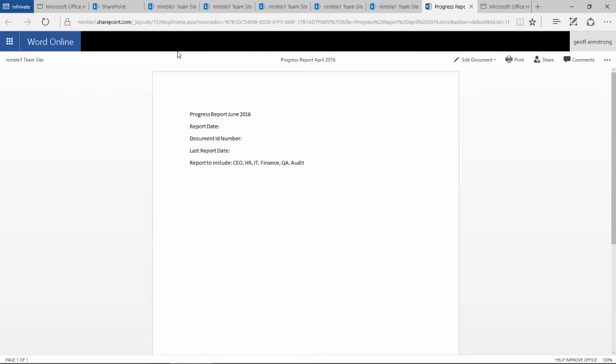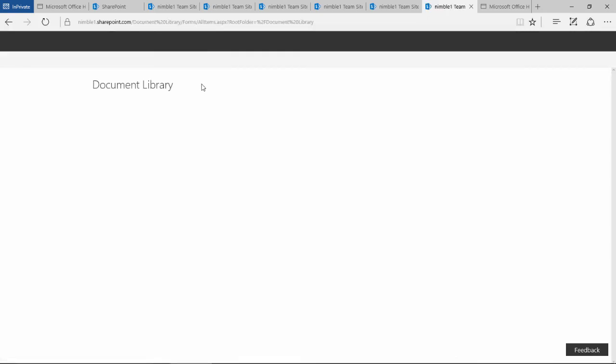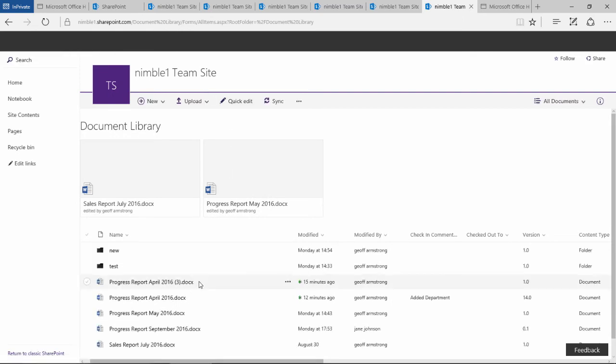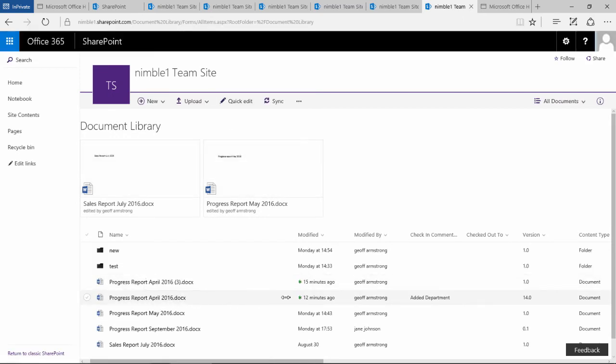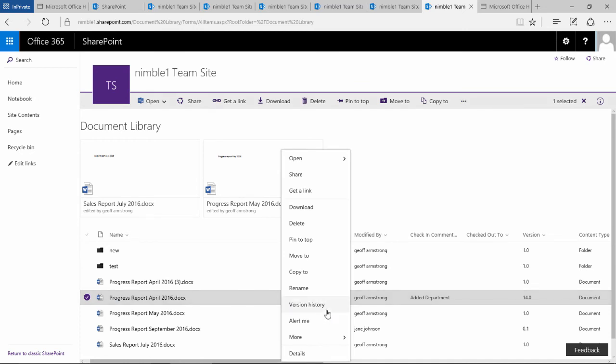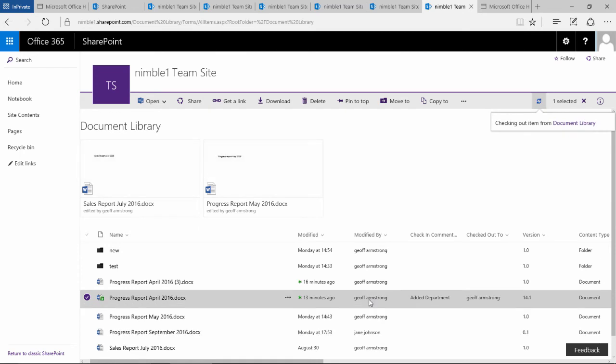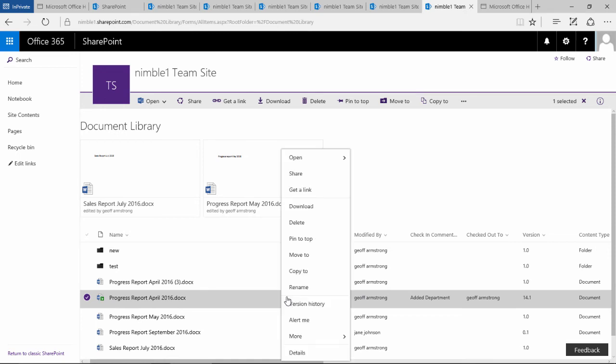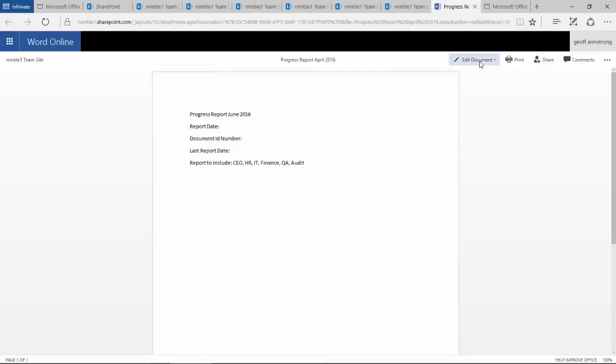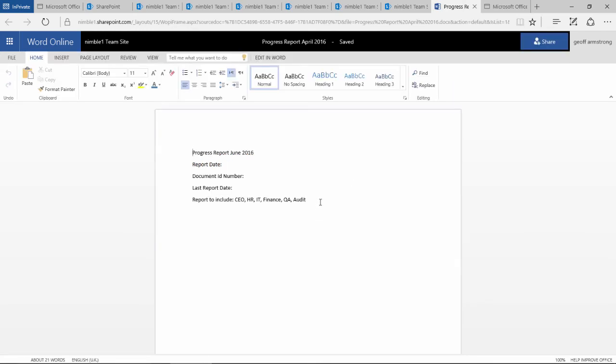So what we're going to have to do from here is go back and take a look at that document. We're going to need to click the ellipsis, and we're going to need to check out that document. So we've now checked it out and we get this. So let's go and make a quick change. Now we edit this document. The document now has been opened up.